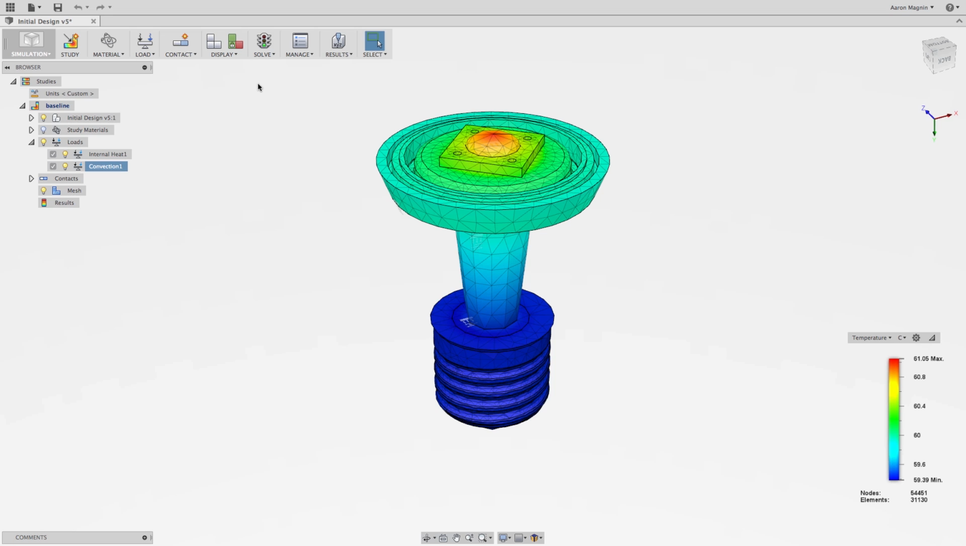Okay, so now we're looking at some more accurate results, or something that I'd expect to be closer to what you'd expect with the LED. And you can see that the diode itself is at 61 degrees Celsius. That's 40 degrees hotter than the previous case. That's what happens when you define it properly.